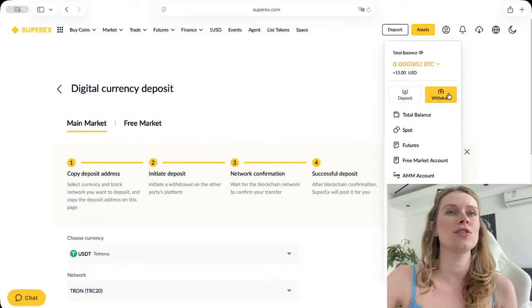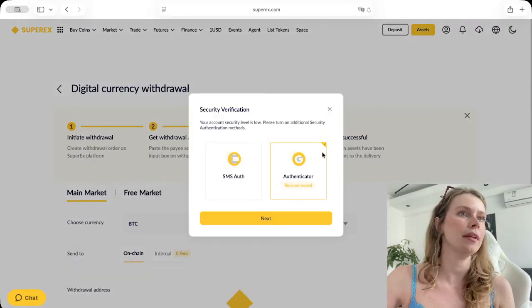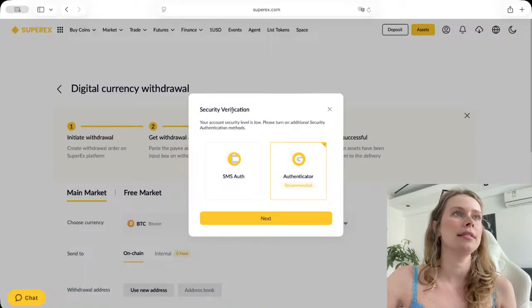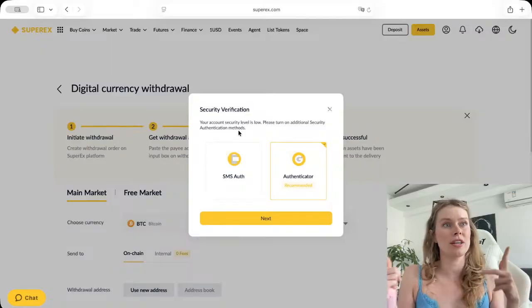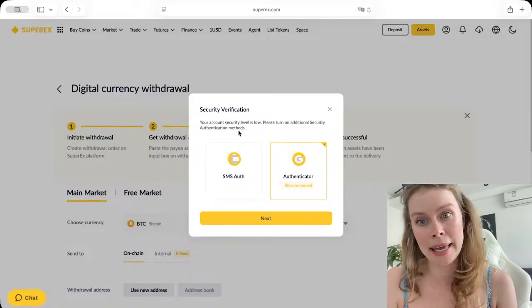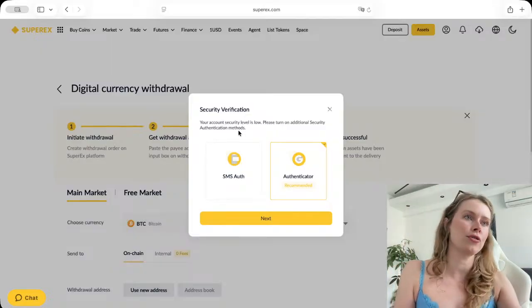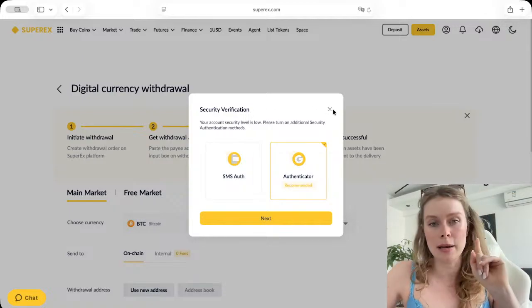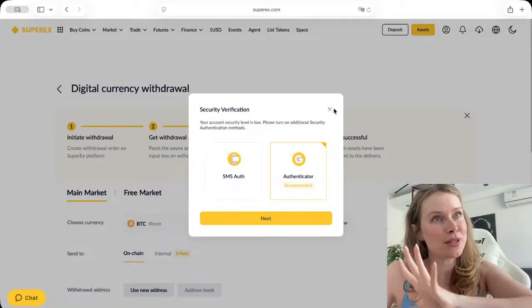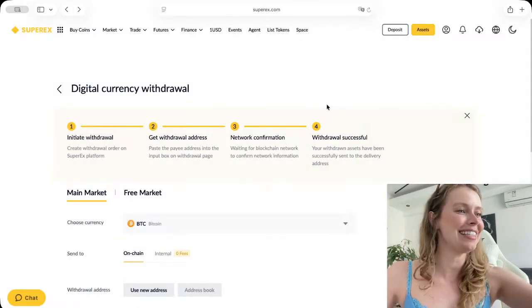So if I want to click withdraw next. Okay, so security verification: your account security level is low, so please turn on additional security authentication methods. That's just because I've not had my account open for very long. You guys can go through SMS authentication or authenticator, recommended. For the purpose of this live stream, I'm just going to continue on and see how we go.